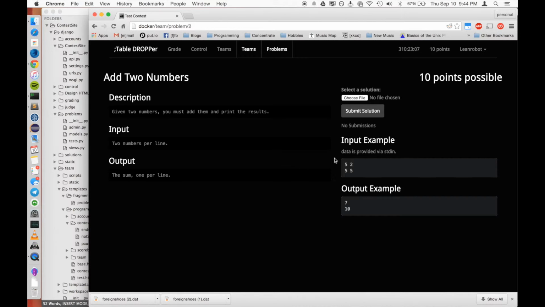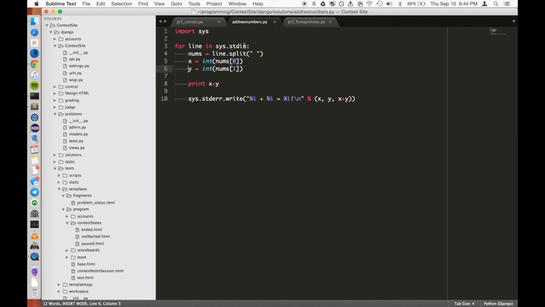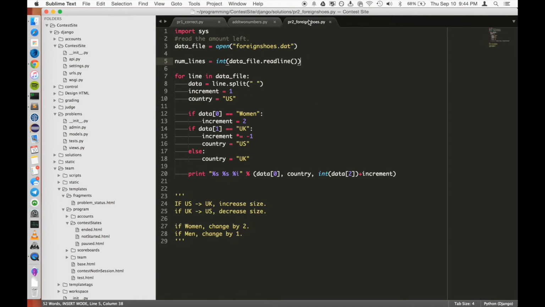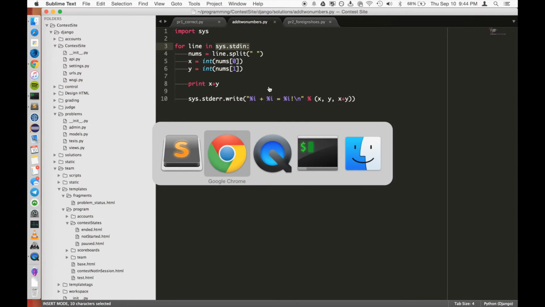But you can see here, this data is actually provided via standard in. It's not a file. So I've written a solution for that already. And you can see here, it's in Python. You can see here that it's receiving the information from standard in versus this one was reading it from the foreignshoes.data file. And then I just print them out. This is actually correct, so I'll just submit it.